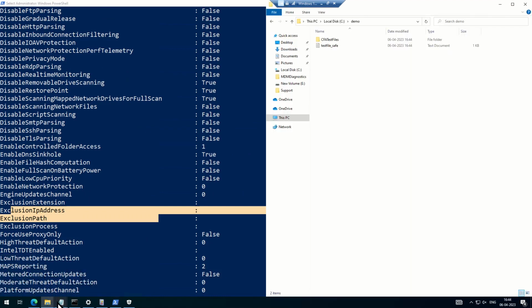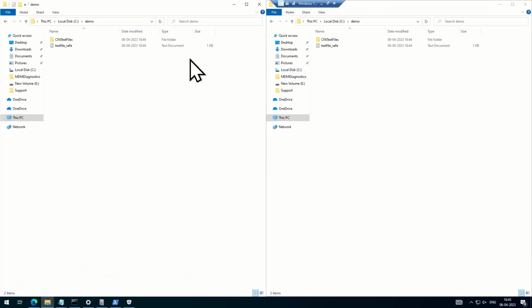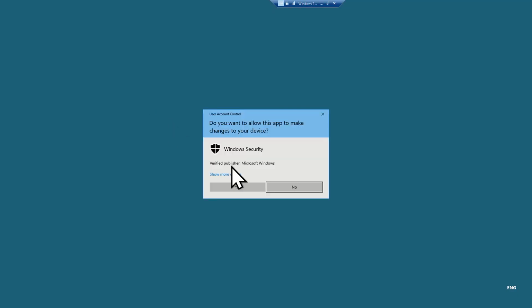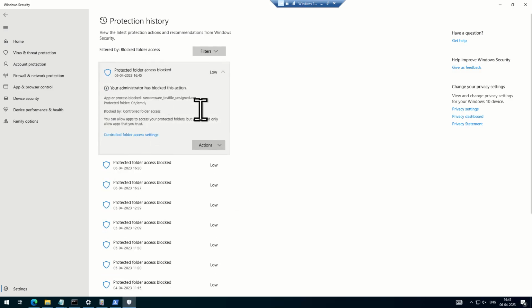Now I'll go back to both the folders, and I'm again going to run this. This time the expected behavior is, even though this ransomware will be initiated, it will not be able to encrypt this file, and here we should get a toast notification that this particular action is blocked. Let's wait for 2-3 seconds. You can see it is coming here now. If I go here, I can check all the details. This particular ransomware was blocked because it was trying to access a controlled folder, or let's say a protected folder.